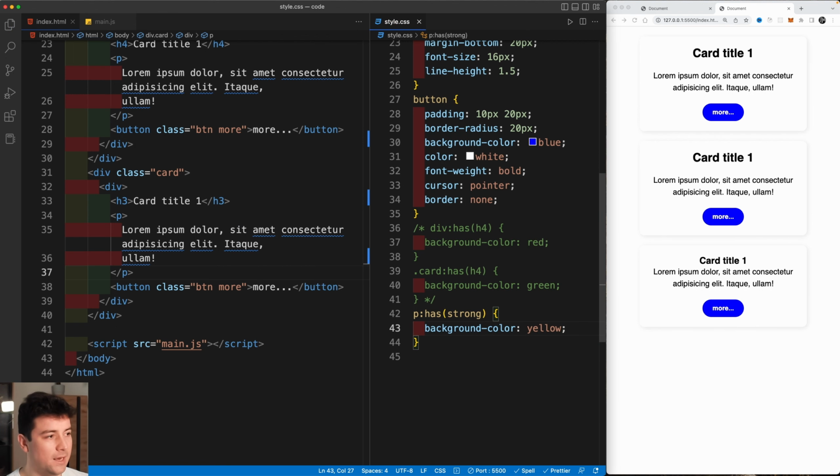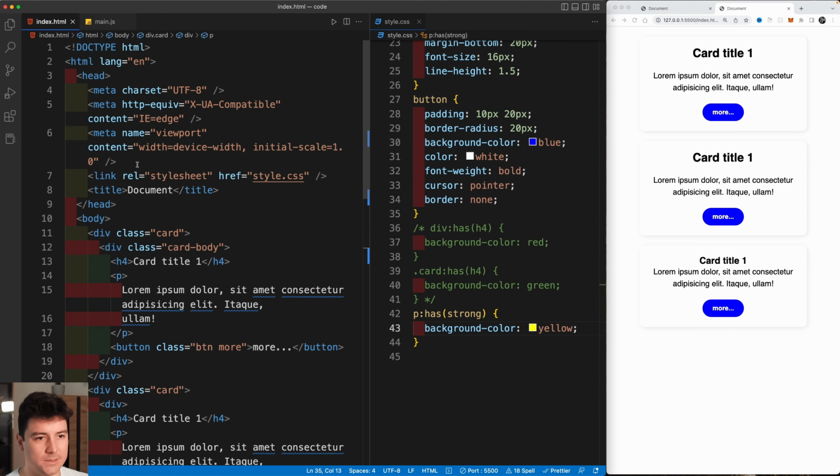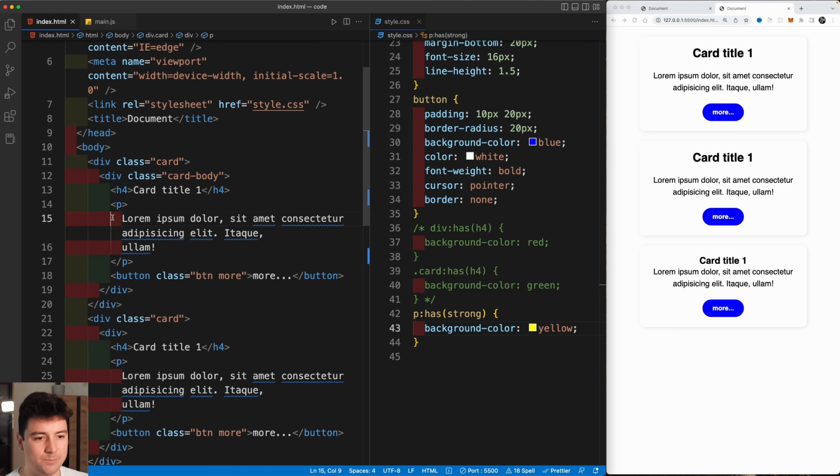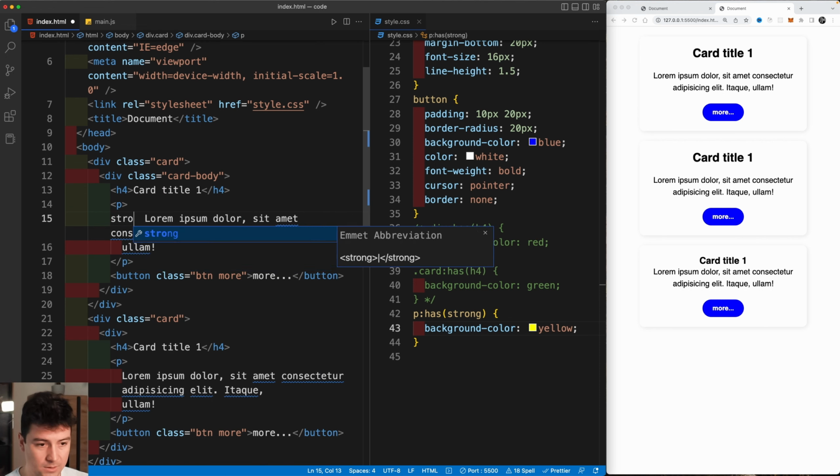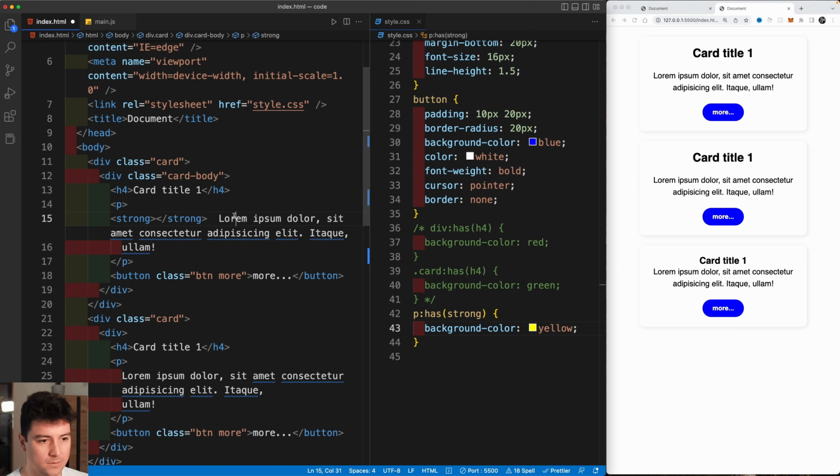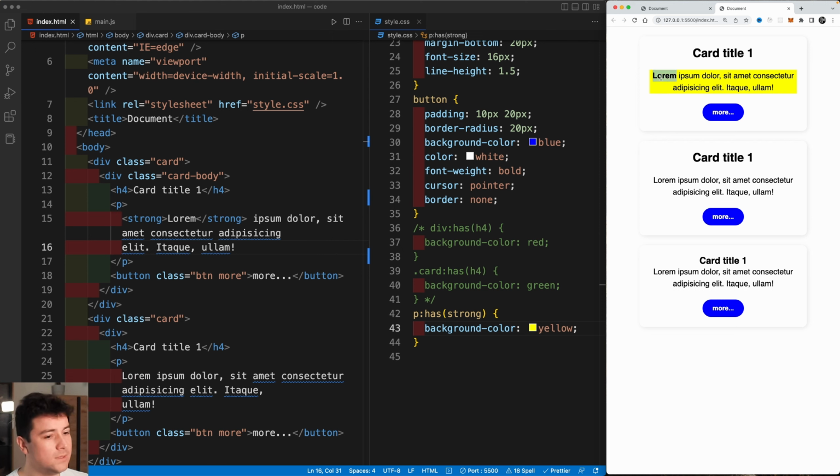Background color and yellow. So let's go to our HTML and let's add to this, not to the last one, let's add to the very first one. Let's pack this lorem into a strong tag. We're going to take this, cut it out, paste it in here. Now, not only is the word lorem bolded, the paragraph tag also has a background color of yellow. Okay, next up, let's do something interesting.